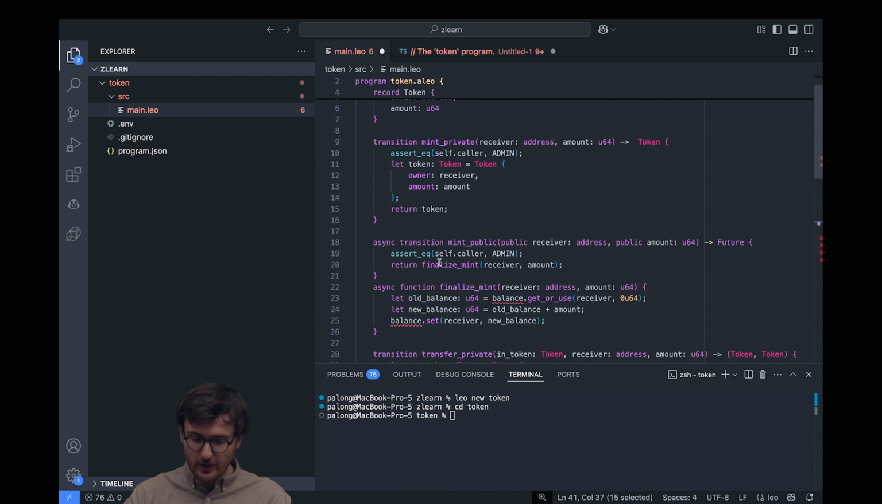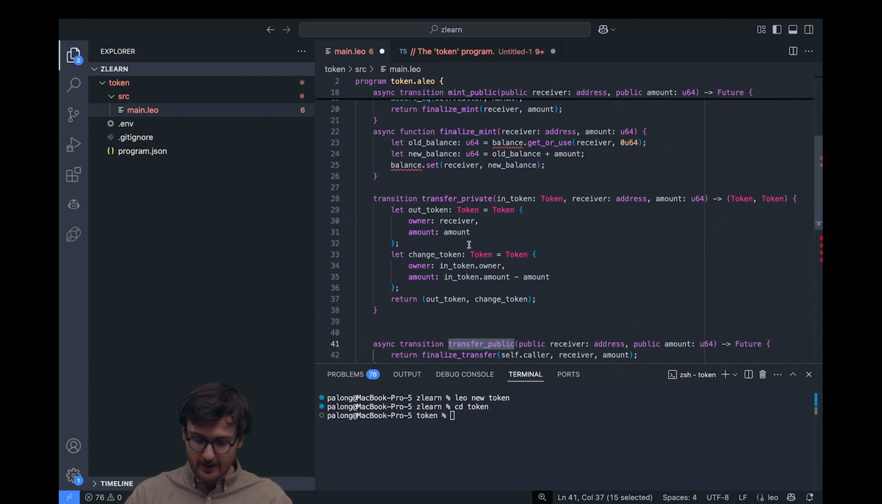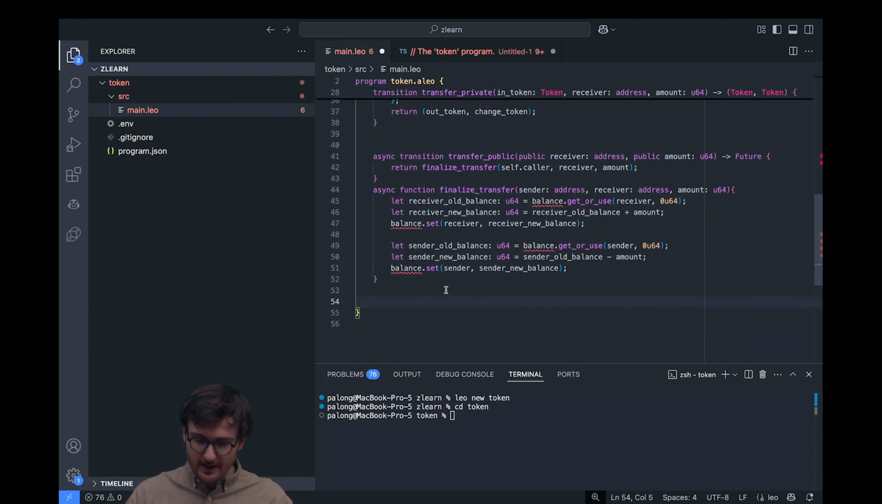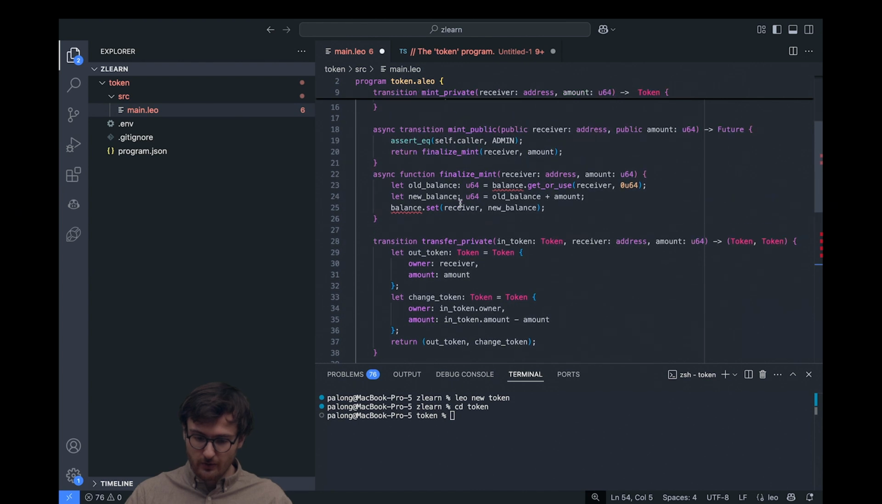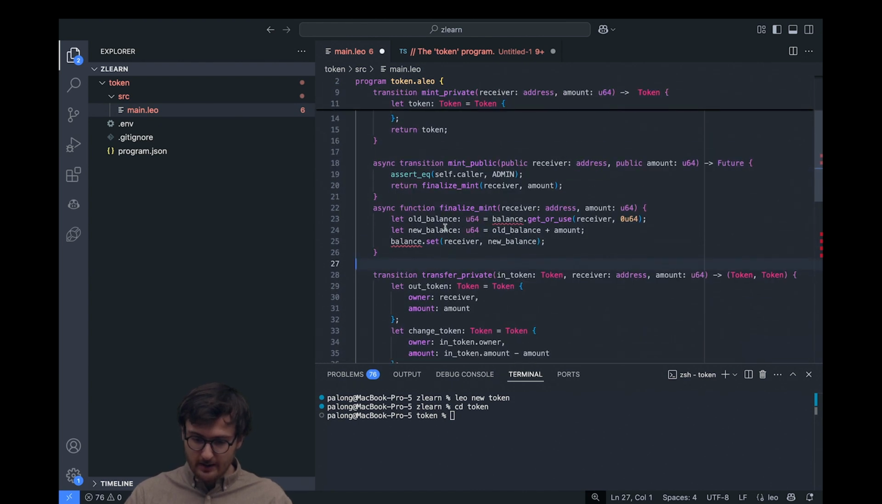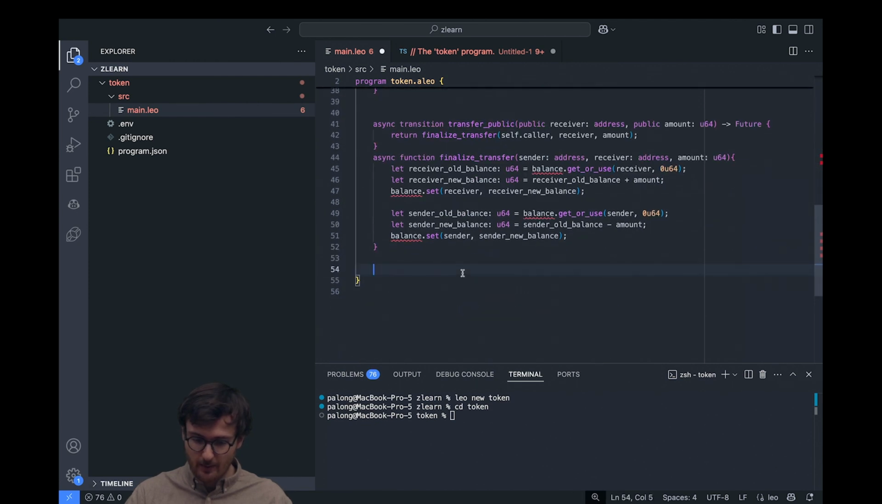But what if we actually want to have a user own some token privately and send it to a program as public? So we will need to add extra functions that convert token from being private to being public. And so very rationally, we'll just call that our transfer public to private function. So let's start with that.